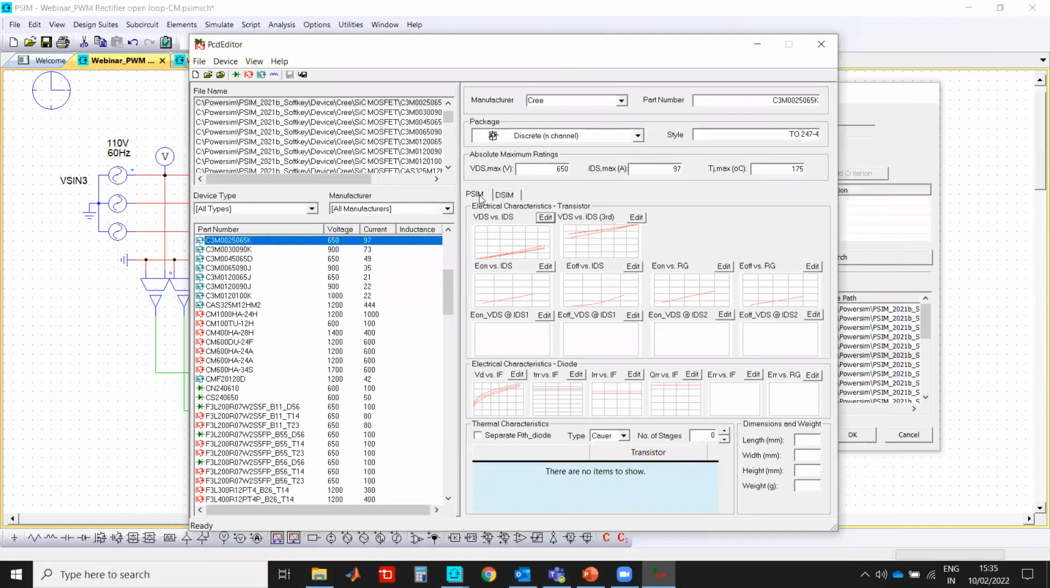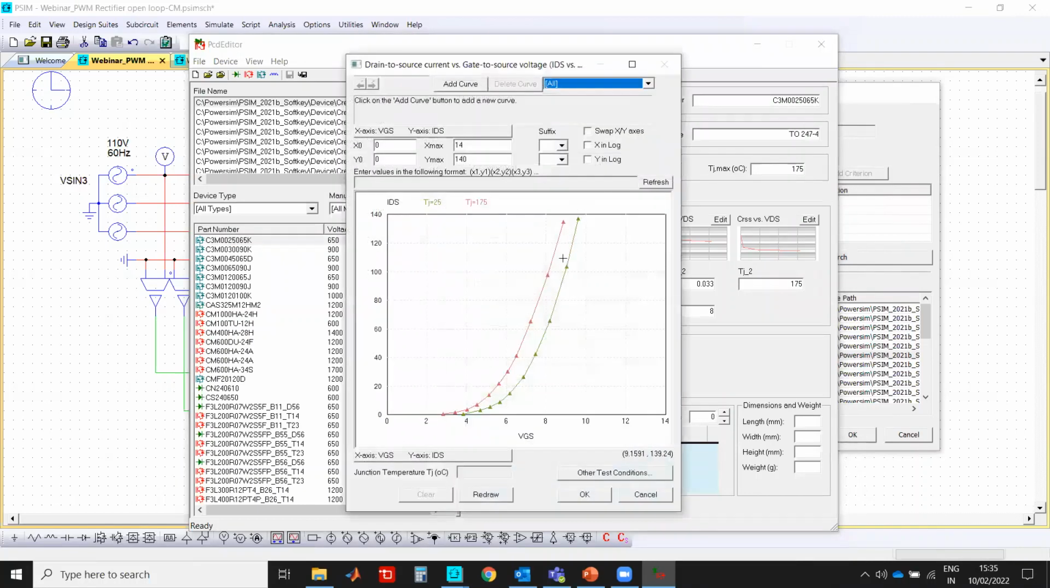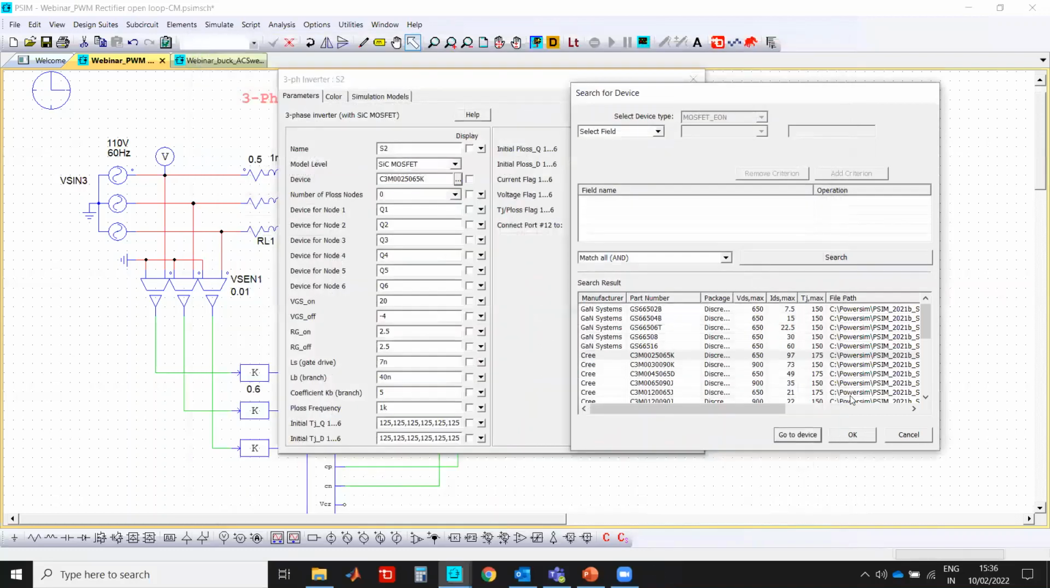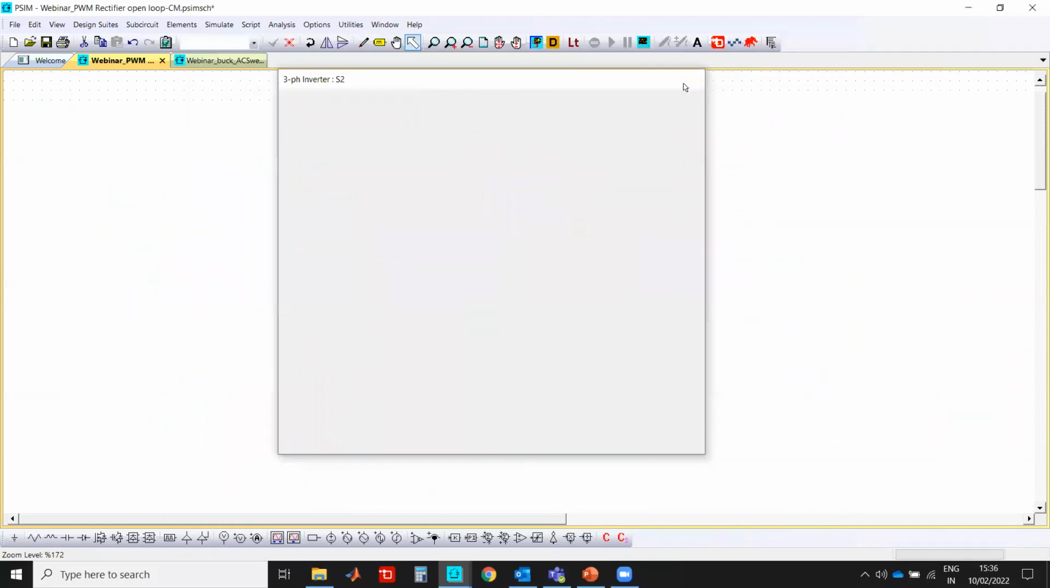In the same, we added one for PSIM and one for DSIM. So here you can add your graphs directly from the data sheet, like IDS versus VGS and CISS or CRSS versus VDS. So directly you can add them, how you are adding in the thermal database editor. The same you can add for DSIM itself. So the element will be available for both PSIM as well as DSIM. This is one option we have provided in the latest version, so directly the user can go to the device without checking in the device database editor.